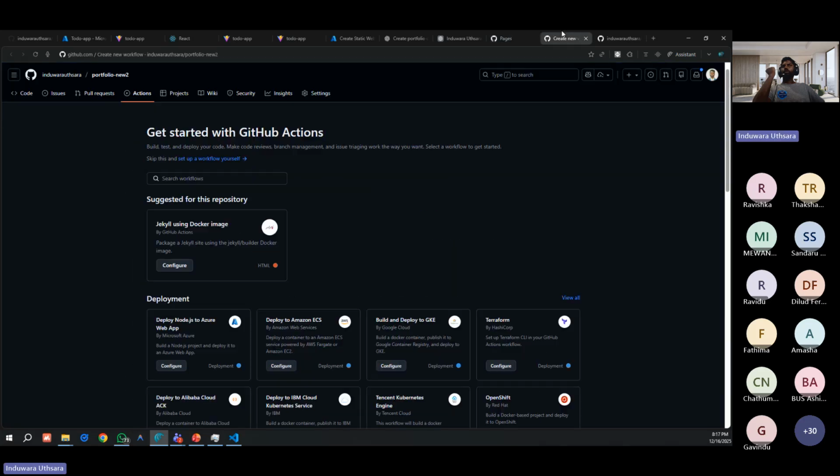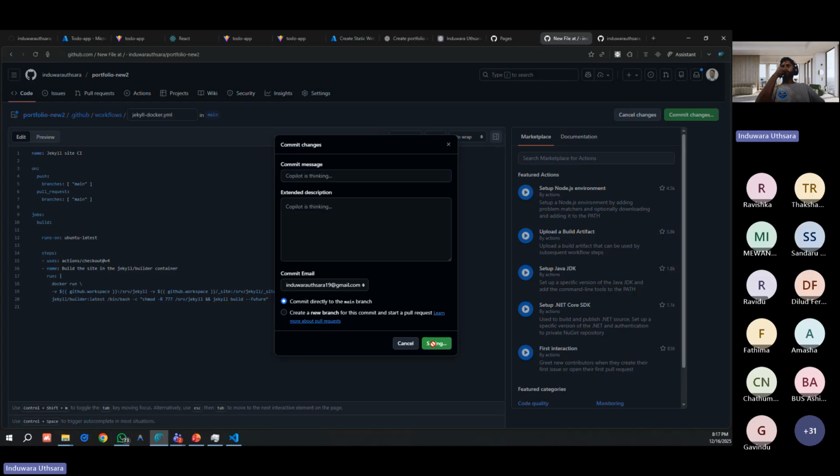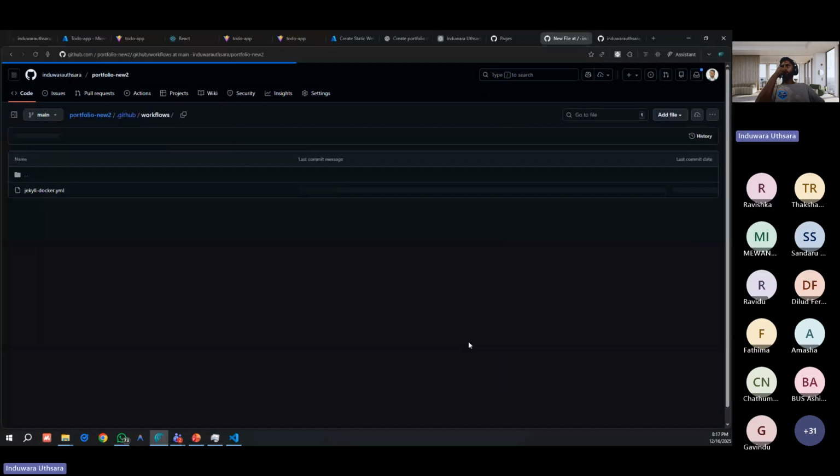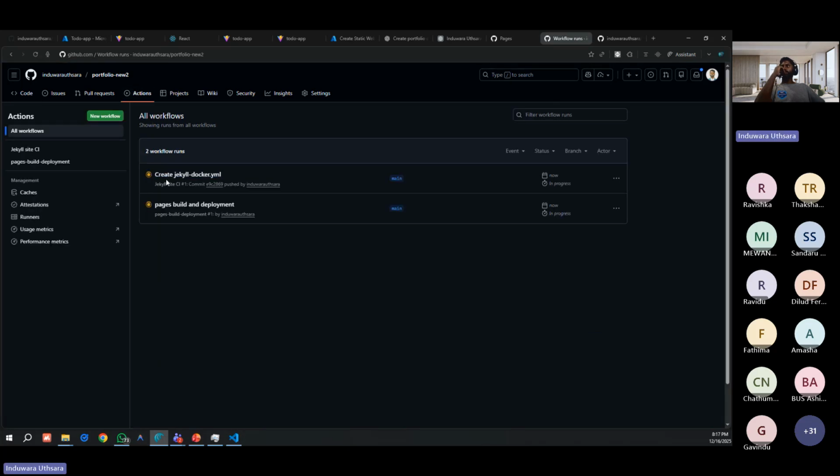Okay, let's wait for the GitHub Actions. Yeah, I can configure it here, GitHub Actions. Commit changes. Now it's pending.